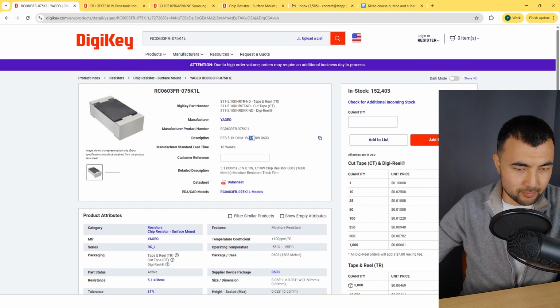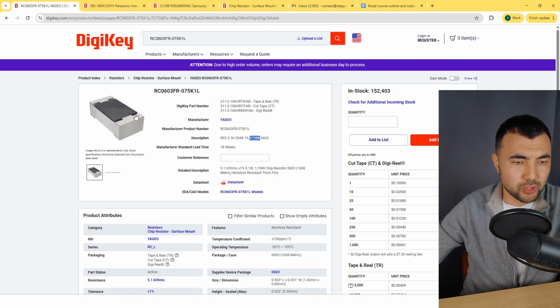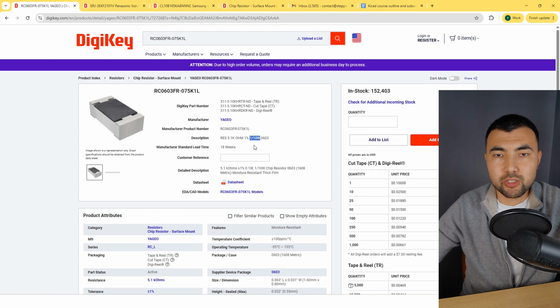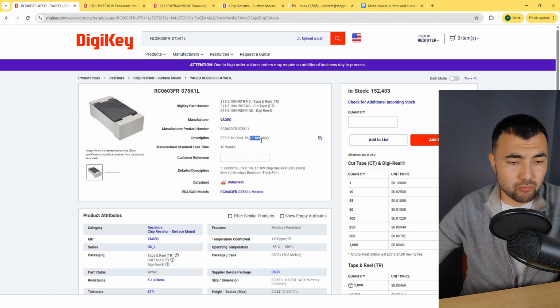And also, you have the power. So we have here 0.1 watt, meaning that when we use this resistor, we have to make sure that the power consumption by this resistor doesn't exceed this value. And in our case, we have just a USB connector and we have this resistor connected, so we have a pretty low power consumption, so I think this is gonna work pretty well.